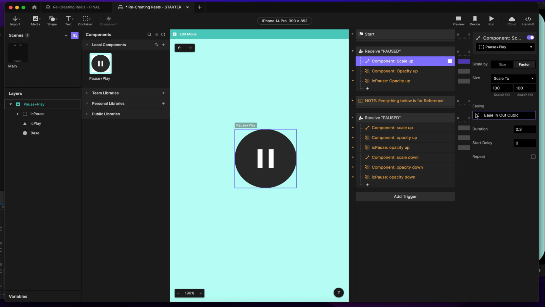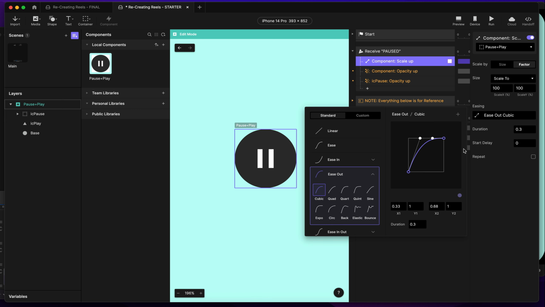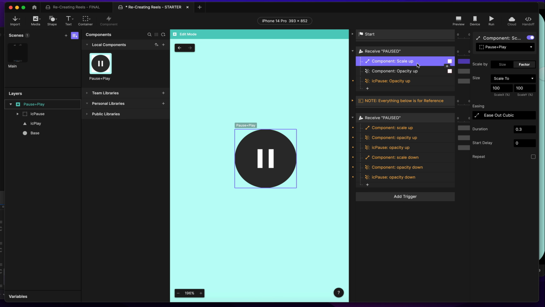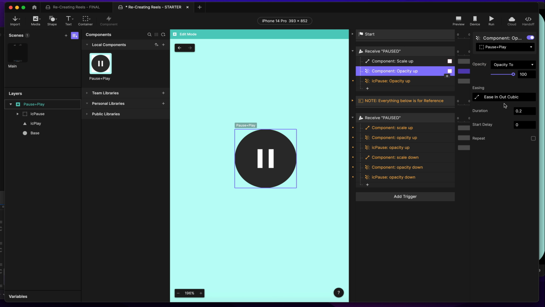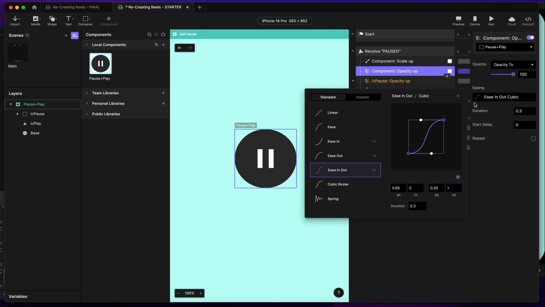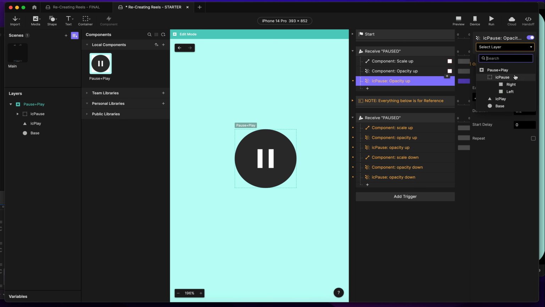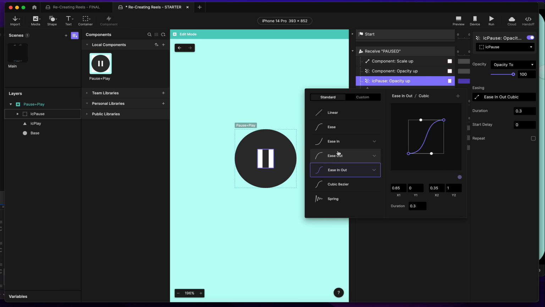And I'd like to use ease out. So I tap here and I go ease out, and then that's it. Okay. Component opacity up. So again, the component, let's put it up to 100%. And we're probably going to use the same duration here. Let me guess. Yes. And we want to definitely use the same easing curves. And then the opacity up for the pause, we'll go to 100 and ease out.